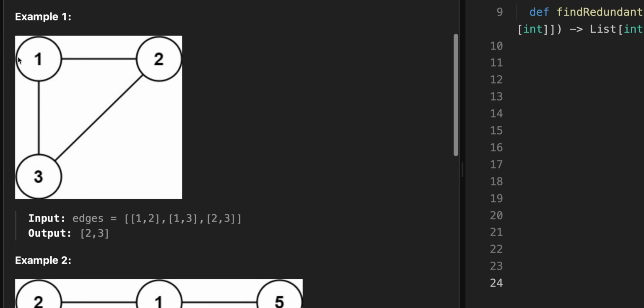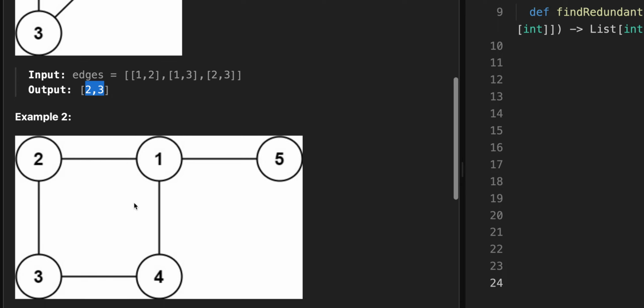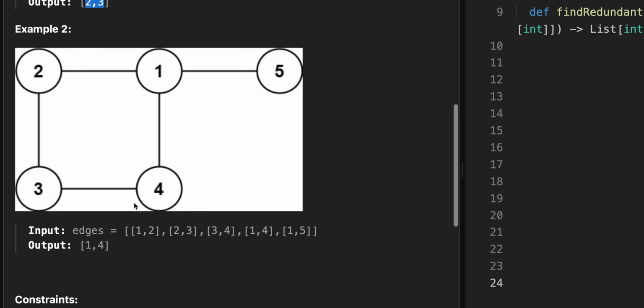So for this first example, we have these nodes and these edges, and they tell us that the answer is 2, 3. Okay, and here's another example with 5 nodes, and here are the connecting edges. The last edge that is redundant is this 1, 4, which is given here.